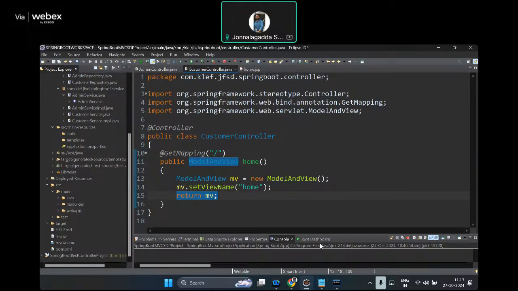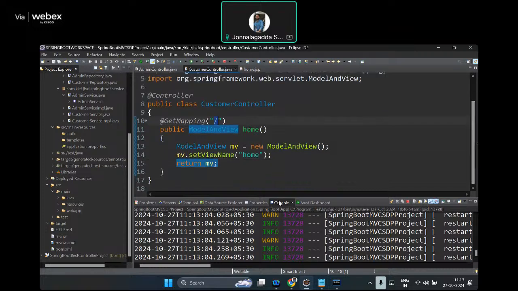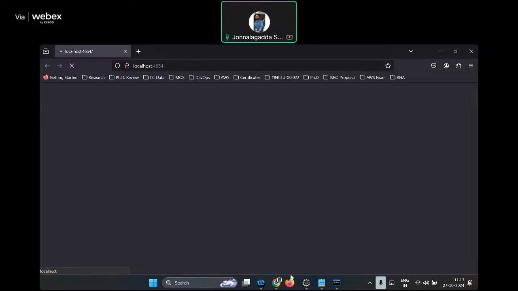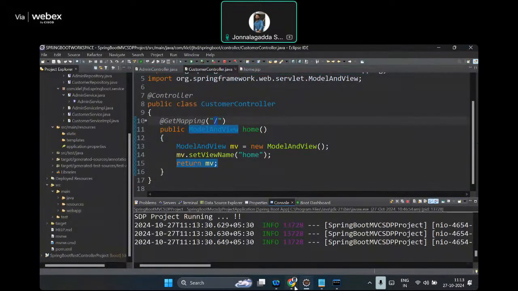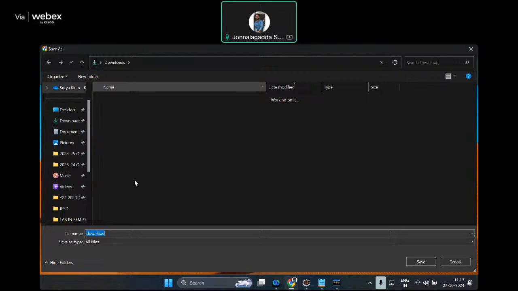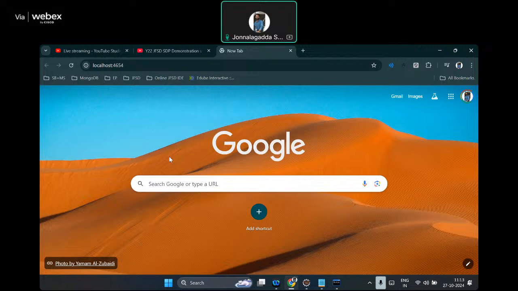So let us run this project first of all, so that whenever you run slash, home.jsp will be rendered. But we are going to get an error. I know we are going to get an error. We will resolve that error, then we'll get home.jsp. So right click on this, open web browser. Let me just copy this and paste it. So the file is getting downloaded like this. I repeat once again, the file is getting downloaded like this. That is the problem.